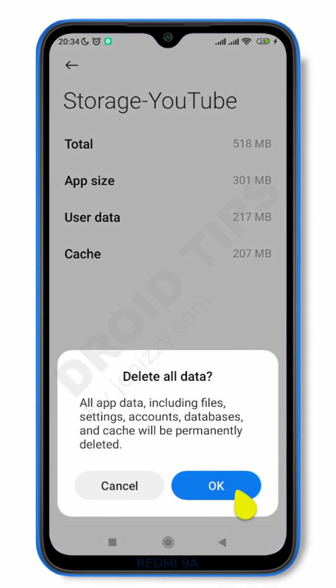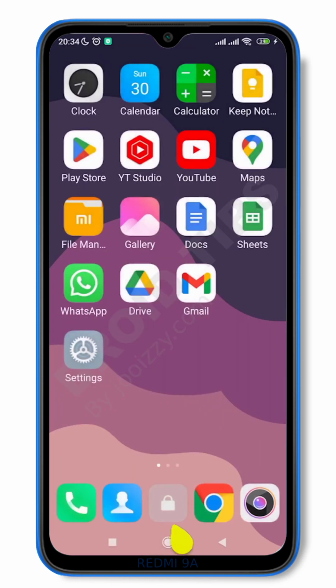Okay. Do the same thing to the rest of the apps.